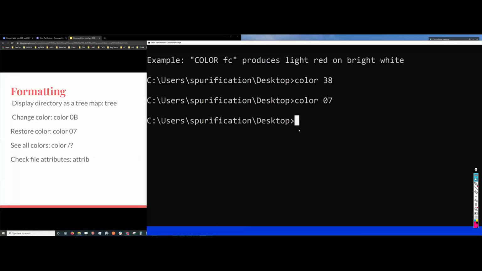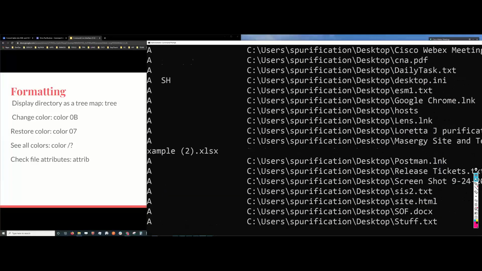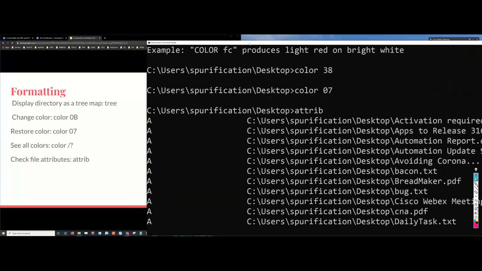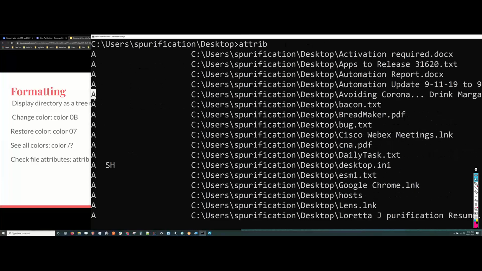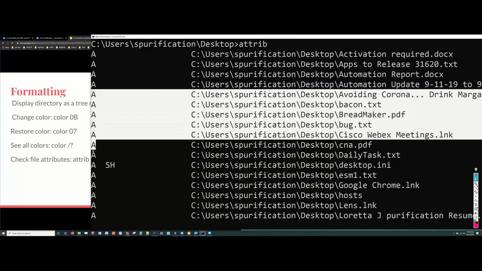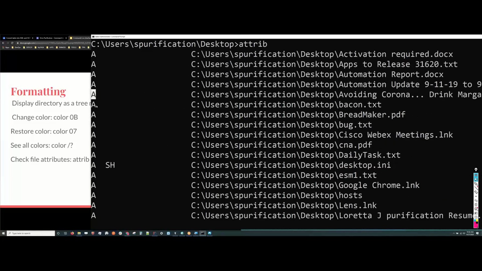Here's a command that you're not going to need a lot, but I do want to show you. If you type in ATTRIB, it's going to display everything that's inside this desktop folder with this extra code. This one is called archived. If you ever deleted something, then those have been coded as archived.